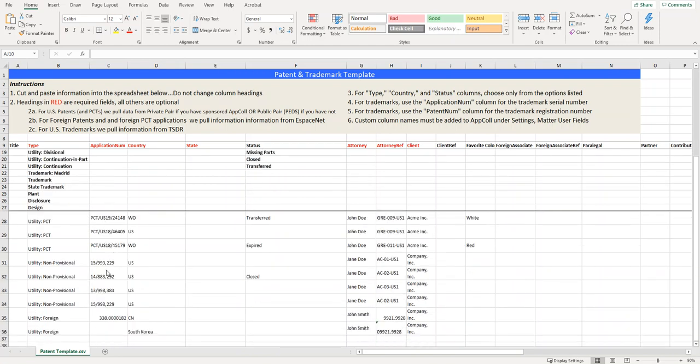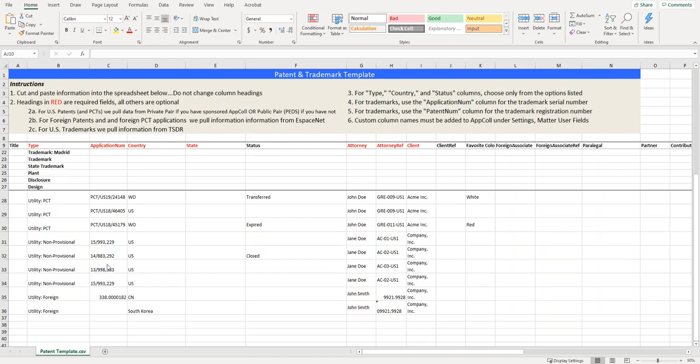Again, you can see some examples here, some PCT numbers, some standard non-provisionals, or continuing apps, just US apps. We have a Chinese number here, and we have no value for the South Korean one. And then here we have some of the types being populated.